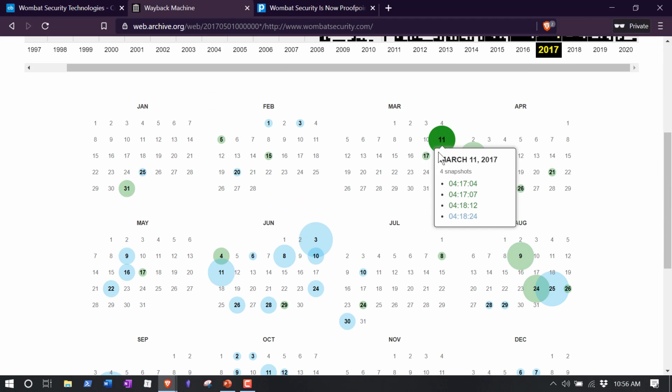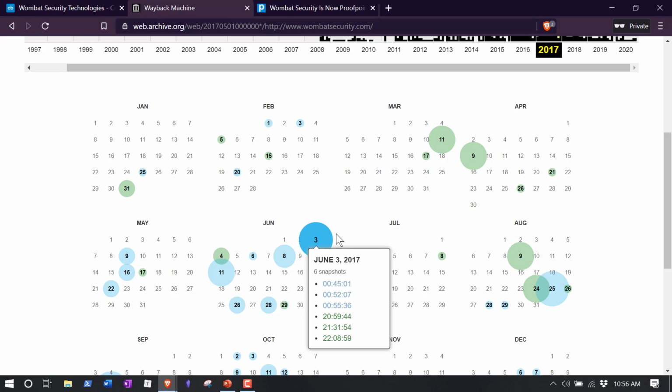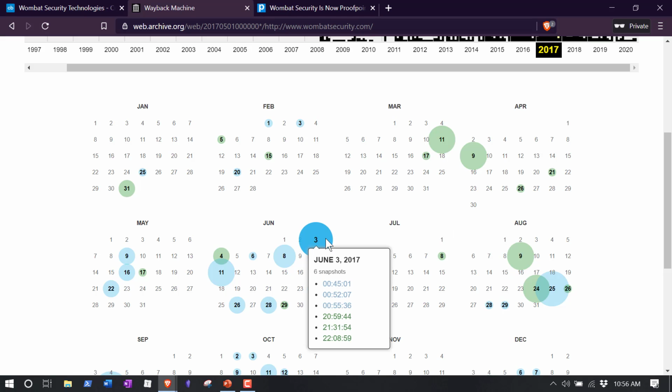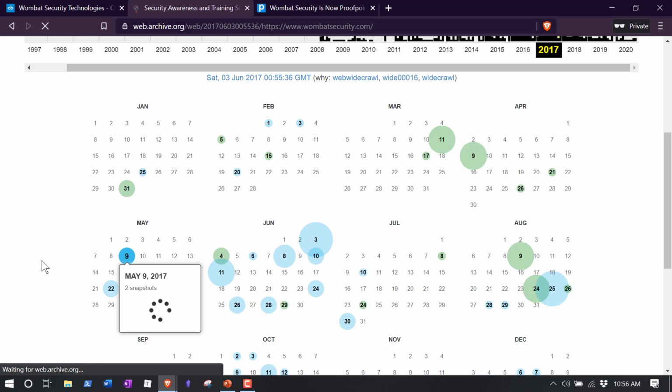We'll go through here. Now, these bubbles, the larger the bubble, that means the more times it was browsed on that particular day. So this June 3rd, it looks like it was browsed quite a few times, so we'll pick 2059 on June 3rd, 2017. And it has to go back into the deep recesses of its server to pull this information out. So we'll see what we find.